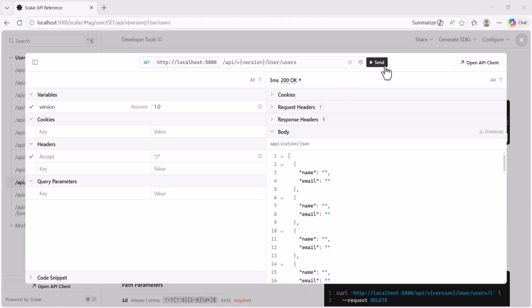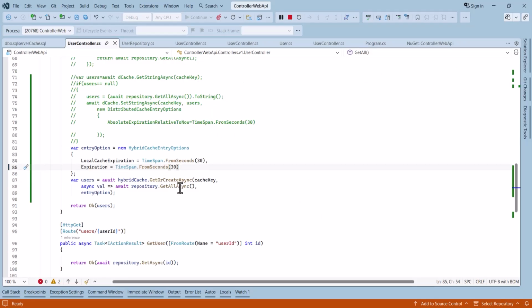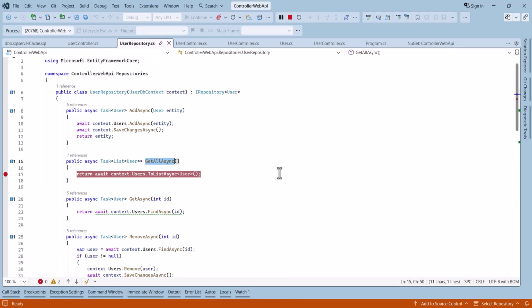It is always taking the data from the Redis. I think I have not restarted the Redis, that's why it was not expired, because last time we had not configured the expiration time. So we are getting the data. Let's see if I still have the breakpoint in this method. We have the data from the Redis cache.